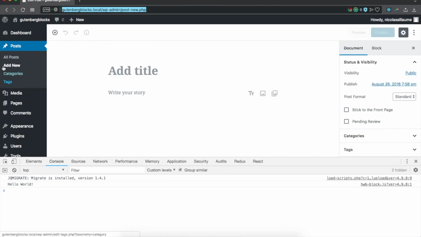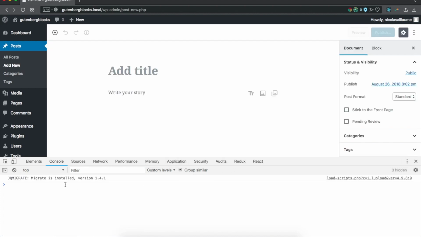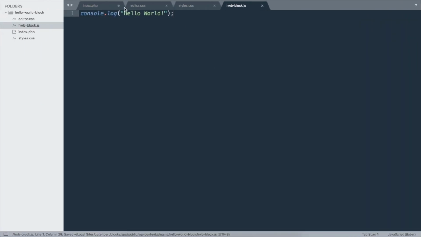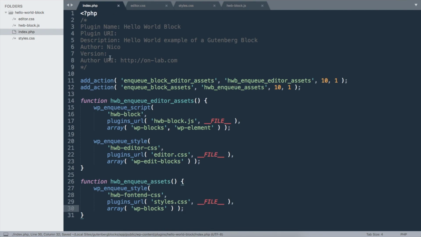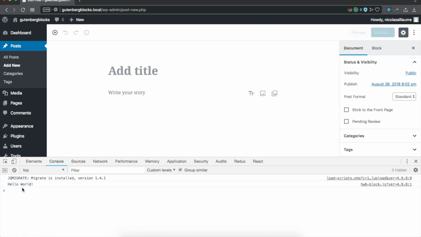So I am gonna go to posts. I'm gonna create a new post using Gutenberg, and we're gonna make sure that that hello world is being printed, which is not. Oh, I didn't save this file. Let's save it. Let's reload the page. There we go. We have our hello world. That means that at least our JS code is being loaded.